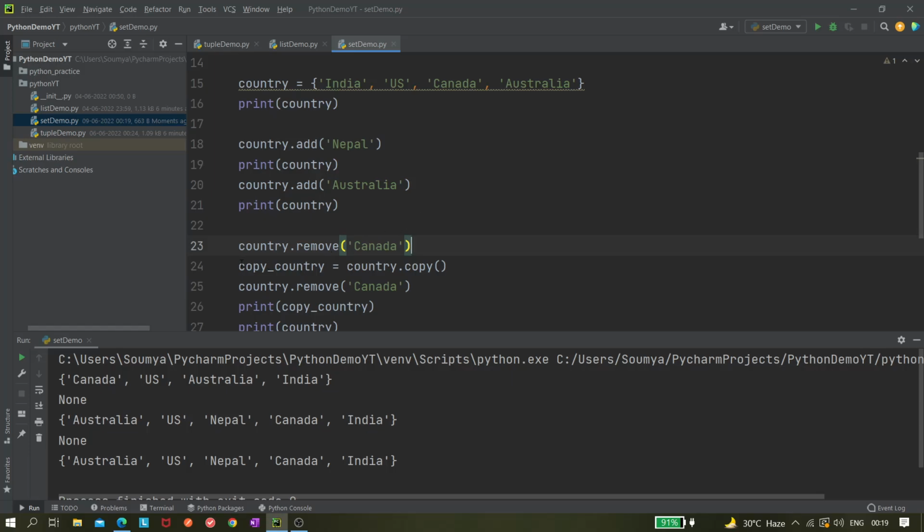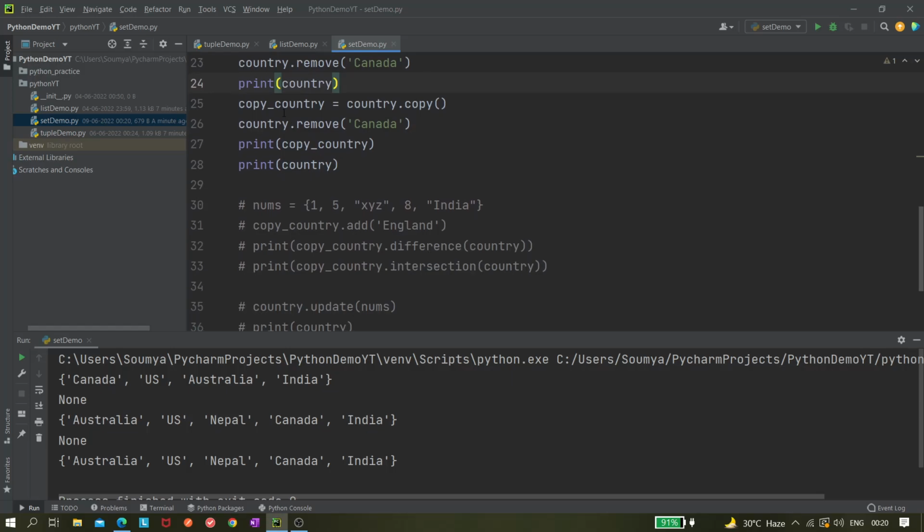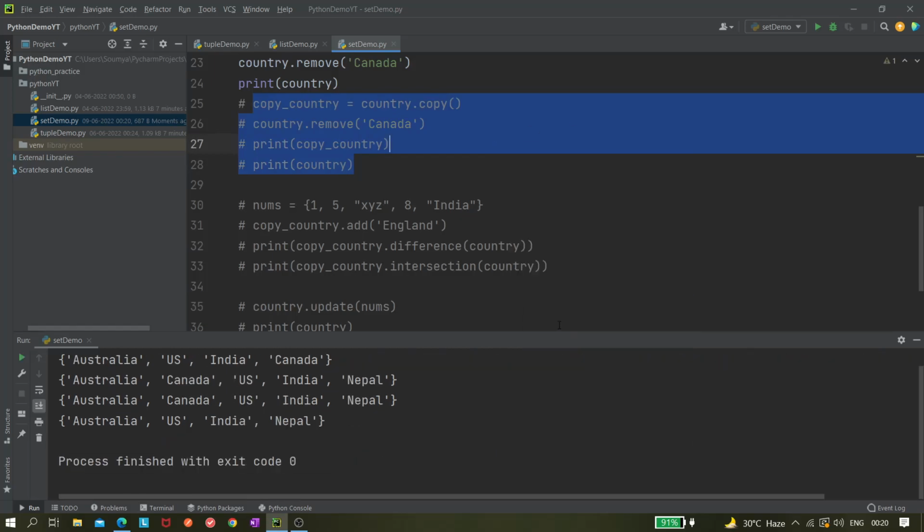Okay. Now, after removing Canada, I want to print it, to see what is the status of country now. Okay, and let me put this in comment. Do not need it. And as you can see, Canada got deleted.